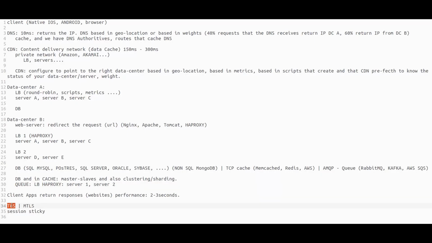Now when you have TLS or mTLS, the problem is, let's say that you have a connection between the client and the CDN with mTLS, or let's make it simple, as TLS. The way that TLS creates session sticky is based on cookies.